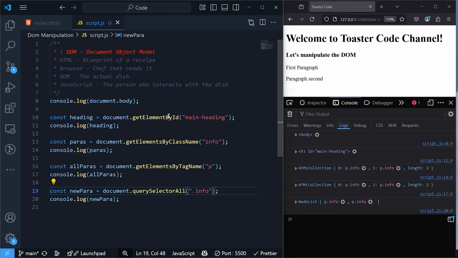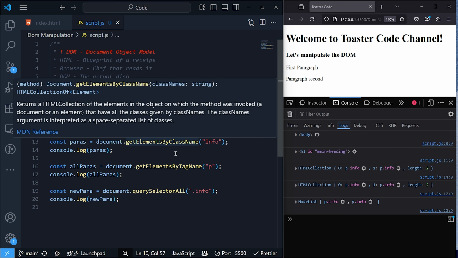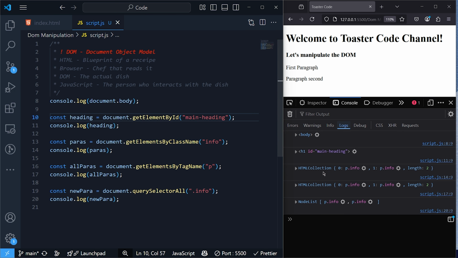So we saw getElementById. This returns a single element. Then we have getElementsByClassName. This returns an HTML collection. Then we have getElementsByTagName, which also returns an HTML collection. Then we have querySelector. querySelector returns the first match. If I remove the all from here, it will return just whatever matches first. But if I add all over here, then it will return me a NodeList. You see, NodeList.